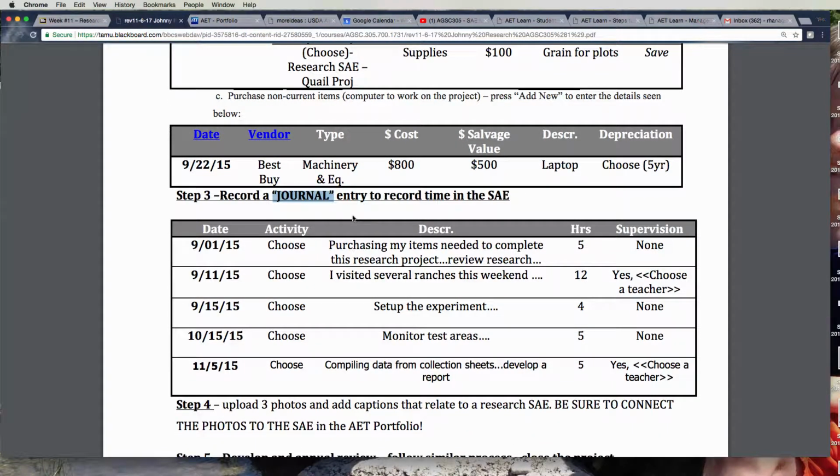So, of course, the most important part of a research SAE is time. So when you choose journal, select your SAE, and then pull up that screen. It'll allow you to choose your SAE, and you've got to pick an activity. So what you're going to do is select an activity that best aligns to the description I've given. Now, I didn't finish the thought. I just gave you some introductory stuff.